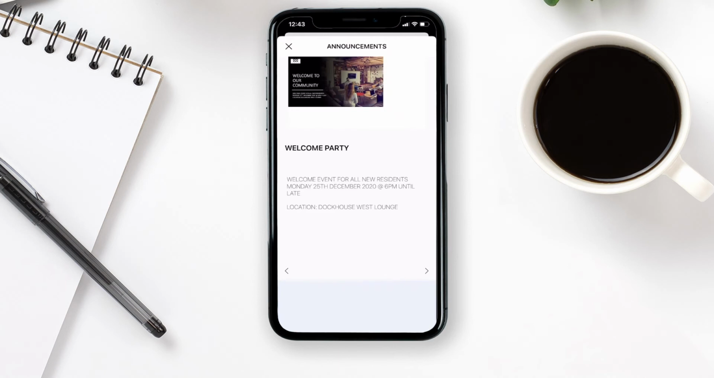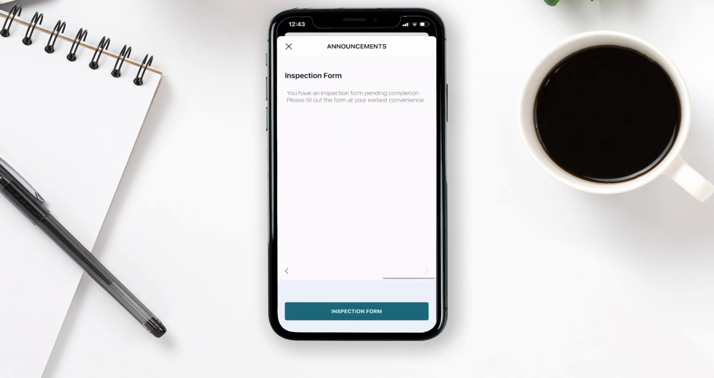So in terms of your marketing collateral, and invite our residents to events they can RSVP to directly from the app, as well as pushing out things such as an inspection form to help them with their move-in. So where they're completing an inventory, for instance, this can now all be taken online via this app.